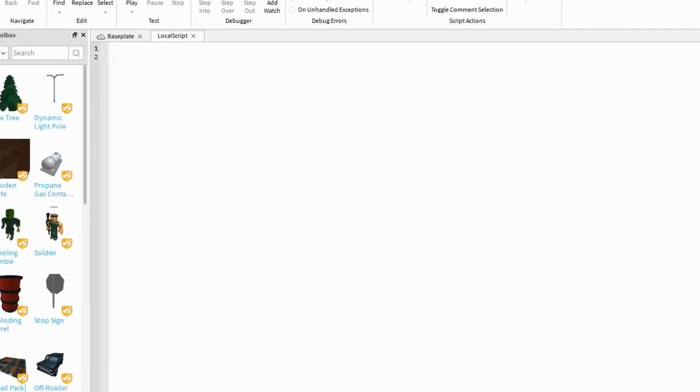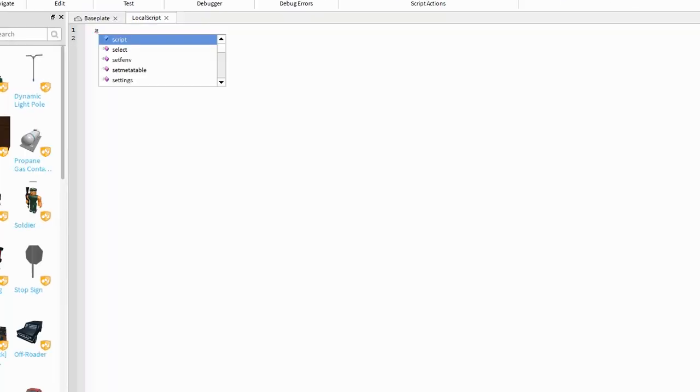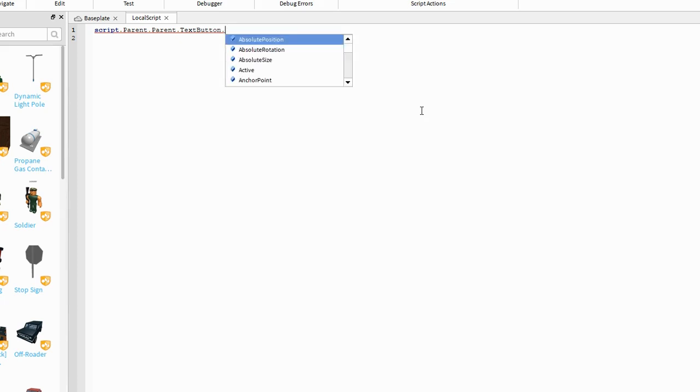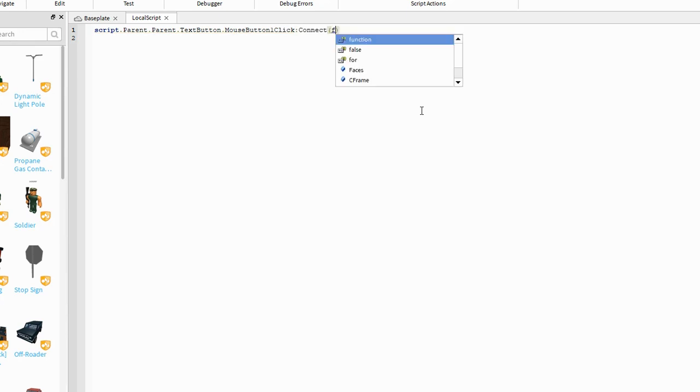And this is basically the functions. So what you wanna write is script dot parent dot text button dot mouse one click, put these connects, and then function.